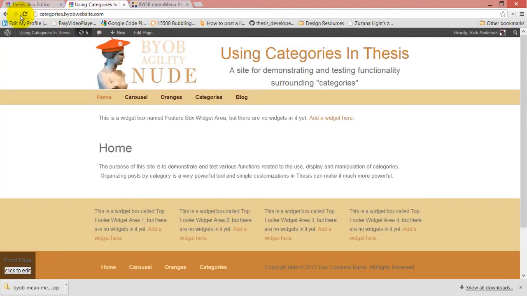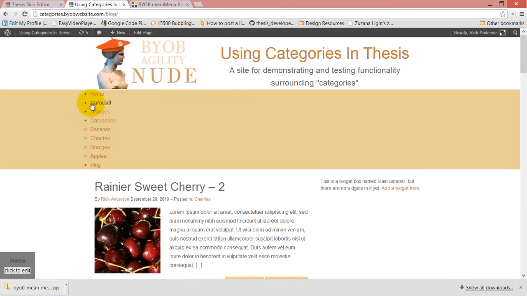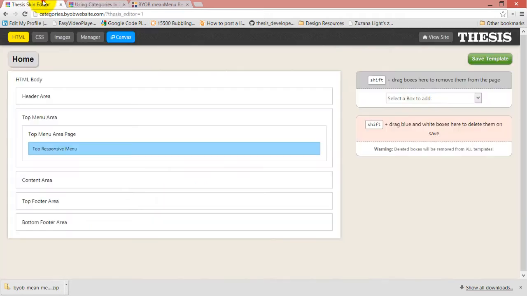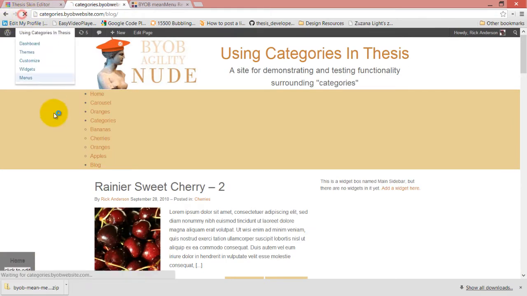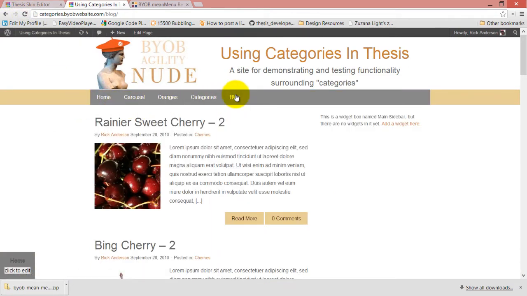Now, if we come over and take a look at it, without having saved the CSS, actually we have to go to the blog page when we do that. Here's what it's going to look like, right? So it's not going to work until you save the CSS. So come back over to CSS, save the CSS, refresh our page, and now we have this menu that's sitting here.